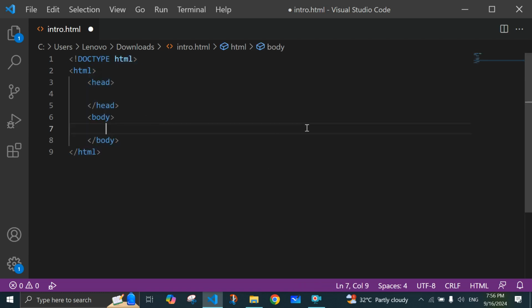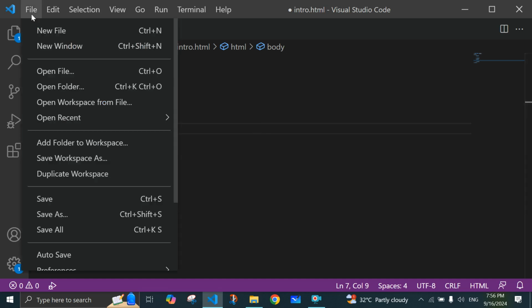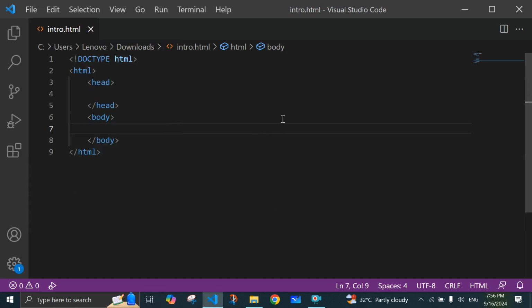Each time you type your code, you need to save it, because if you never save, you can see a round white button here, which tells you your code has not been saved. To save, either press Ctrl S on your keyboard, or click File and then Save. Two methods. I usually use the shortcut Ctrl S. So this is the basic HTML skeleton.